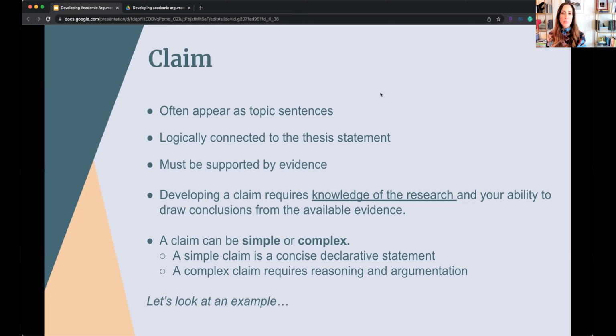Claims must be supported by evidence. And then in order to develop claims, you have to have knowledge of the research and have the ability to draw conclusions and draw inferences from the research in order to show that you not only understand the evidence, but you can link it to your research agenda or your thesis statement. And so inherent to this process is you have to be familiar with the literature.